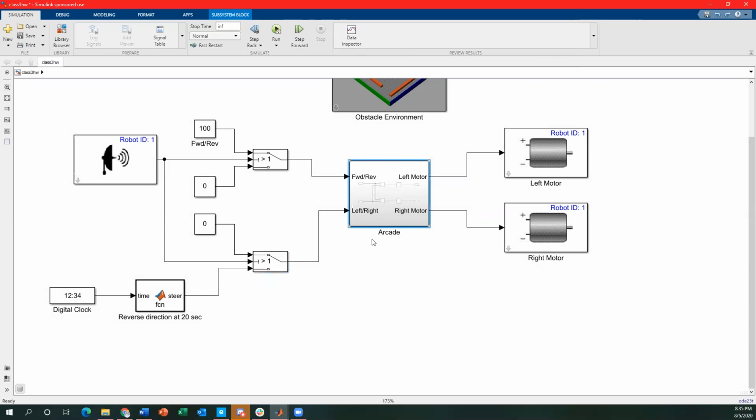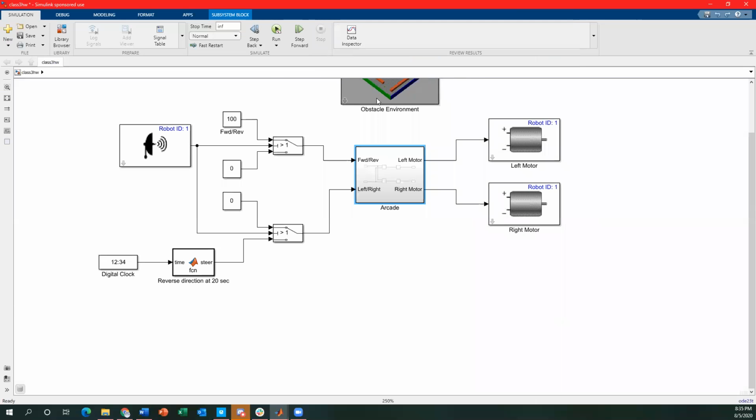We're using the same arcade block that we used in the last homework, same left motor, right motor, same obstacle environment. The only new things basically are the robot, the distance sensor that we're using here. Let me just go ahead and show the block name. We're also using the switch block, the MATLAB function, and the digital clock. So these are the new things. But that's pretty much it for this lesson.